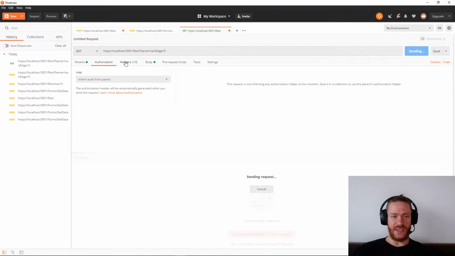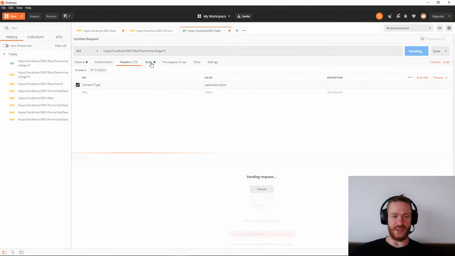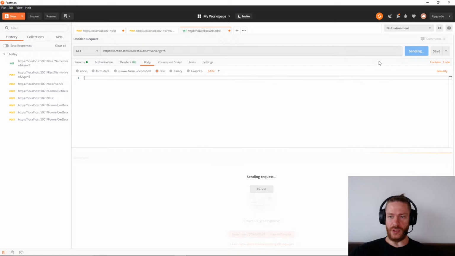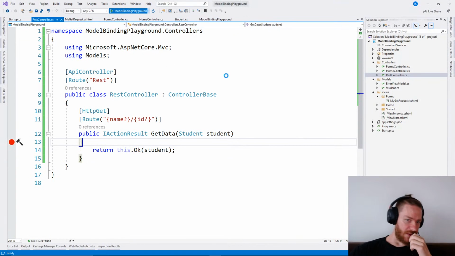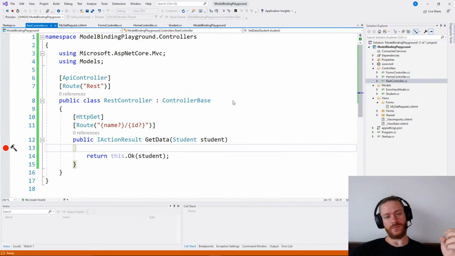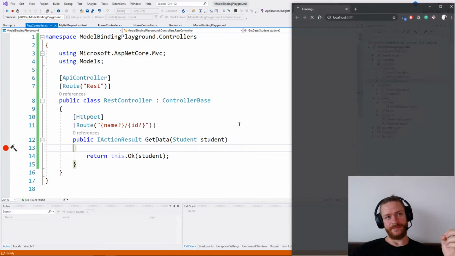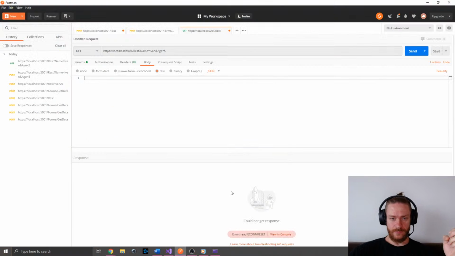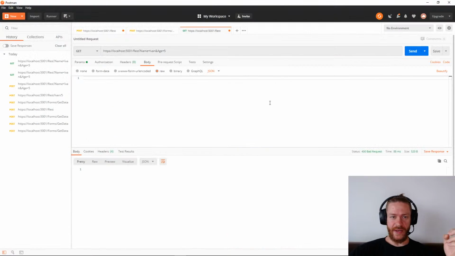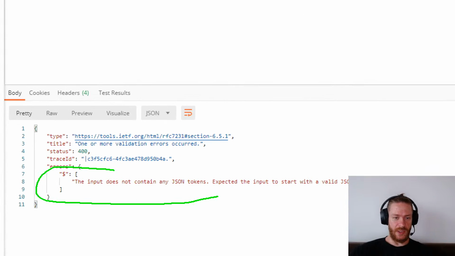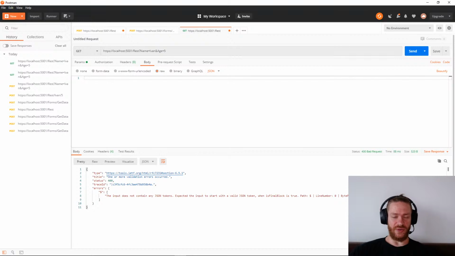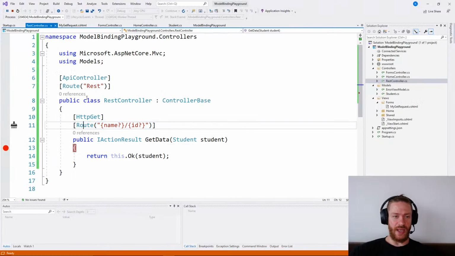So if I don't specify the header application JSON, oh, wait a minute. I have a body here. Let's restart it. I'm going to hit that and I'm again seeing a problem. The input does not contain any JSON token. So essentially in API controllers on GET request, this is not working correctly.